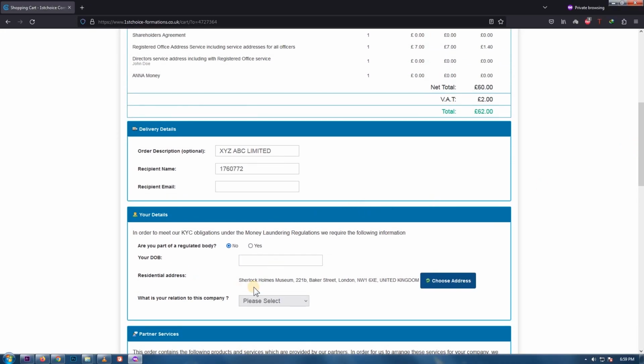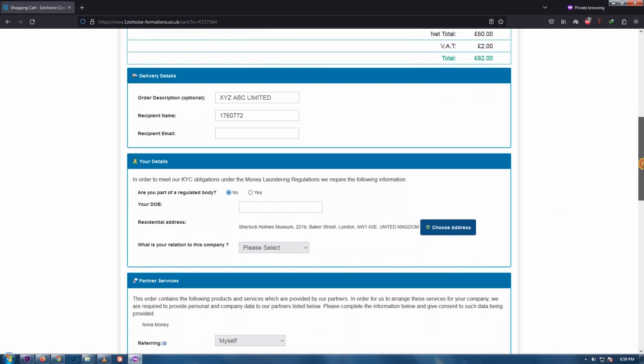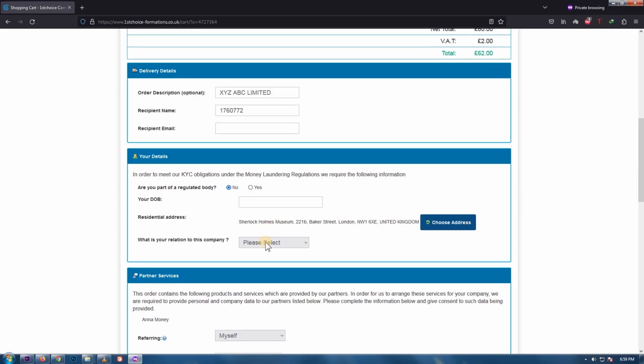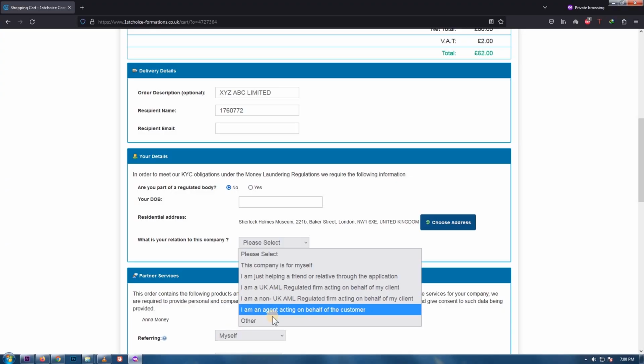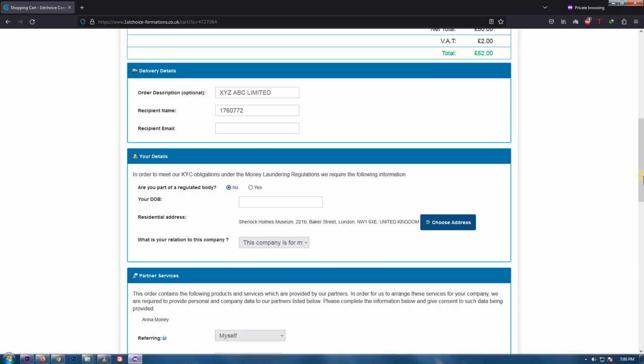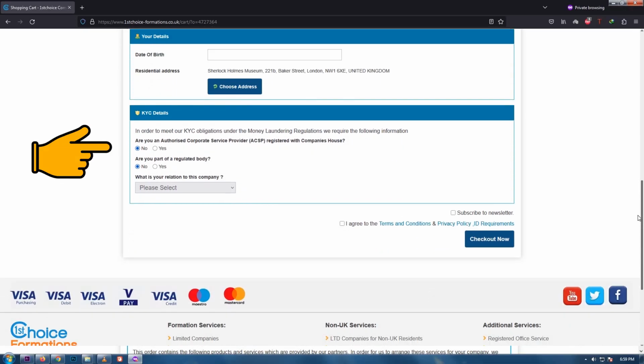You are also required to provide some additional information, like your date of birth, your residential address, and your relation to the company that you are forming. You can choose the exact or the closest option from the drop-down list. The KYC details section requires certain information so we can meet our obligations under the money laundering regulations. If you know the answers to the questions, please provide them. If you are unsure, leave the default response as no, and we will assist you once the form has been completed.